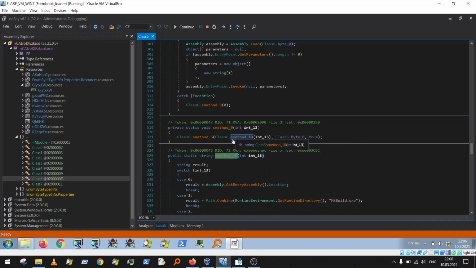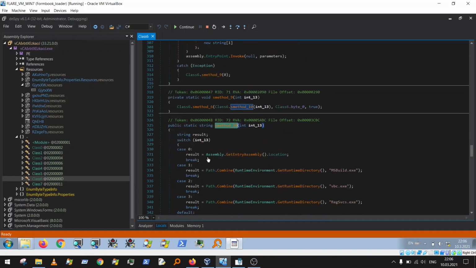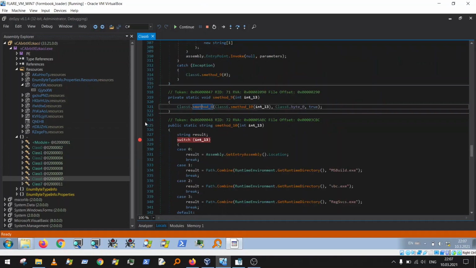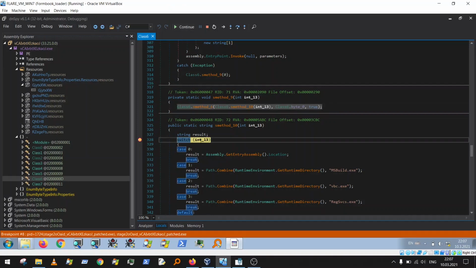And what is this method doing? You can see it here. We put a breakpoint here. So here there will be the resource GHYTXXW already decrypted, and this parameter is true, and this method is performing something else, and it all goes to method 6. So we can put a breakpoint to method 6 and go back. We have a breakpoint also here, so continue debugging, and we are here.